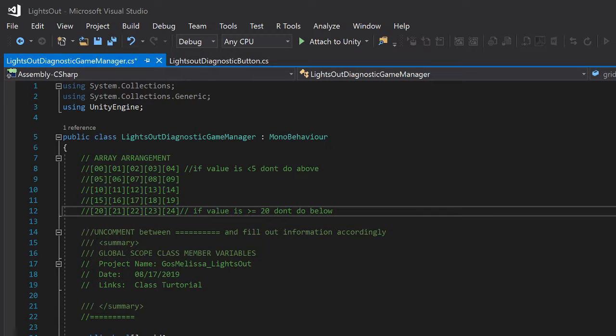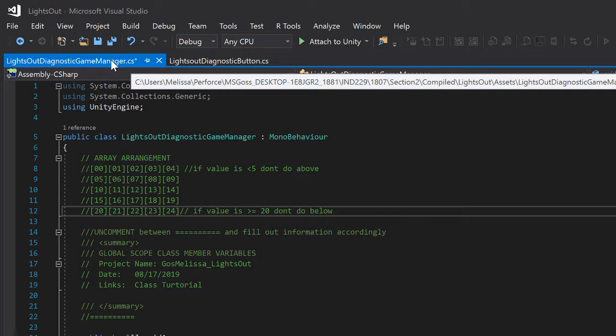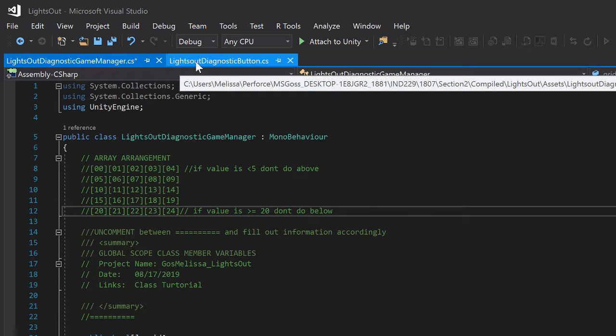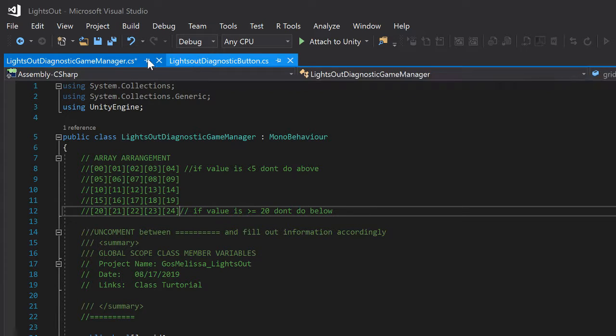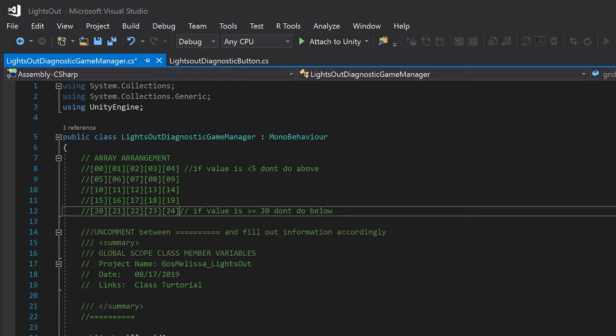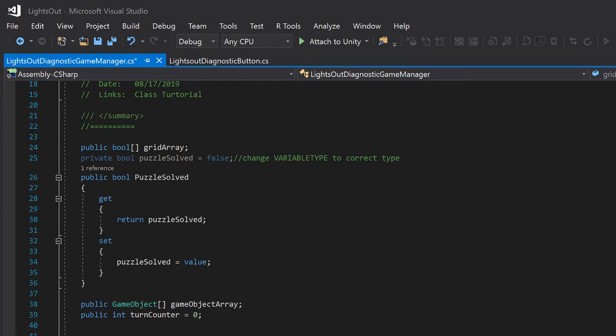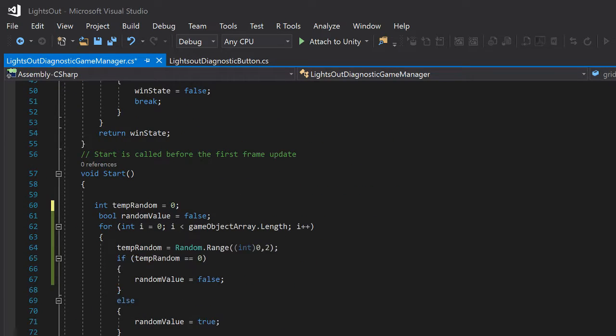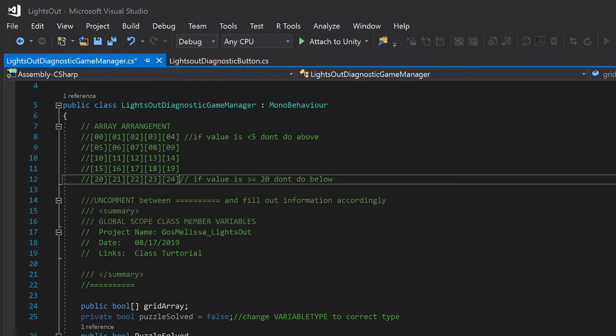Now, for my script, I use two different scripts. This is the game manager, and then this would be the button. You attach this to a separate object that you don't see. It's typically an empty object, that way it's there for a reference point. Essentially, this is going to tell everything the rules. It is just how the game works and the different rules of the game so that the computer can understand it.